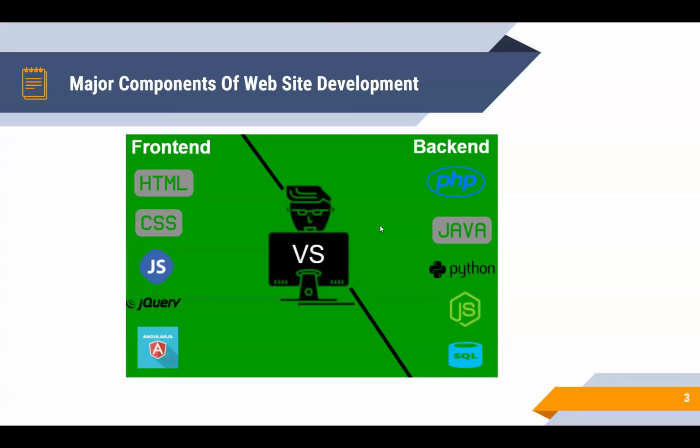When we talk about front end development and back end development, what do we need to learn to become a front end developer? If you know HTML, JavaScript, CSS, jQuery, Angular, React, all these things come under the front end development.